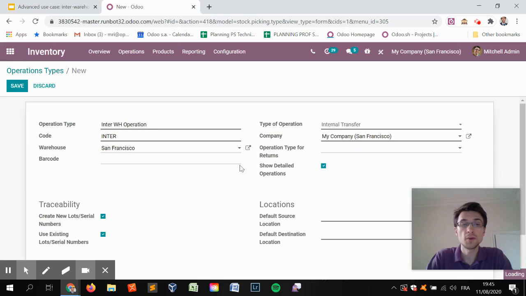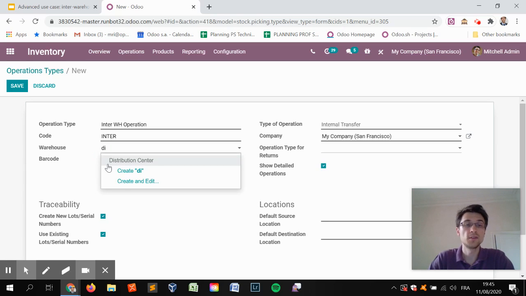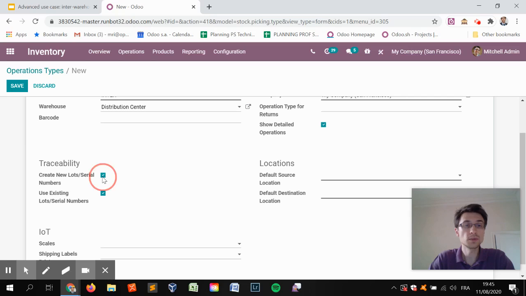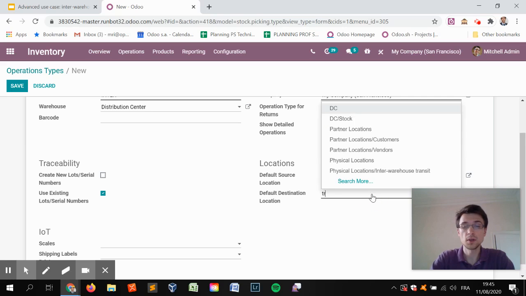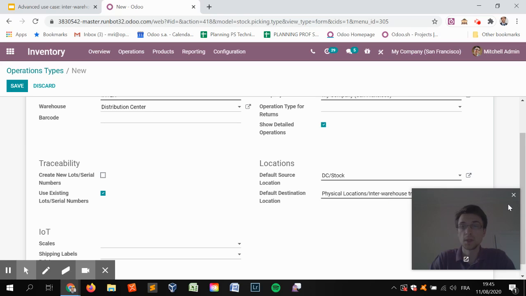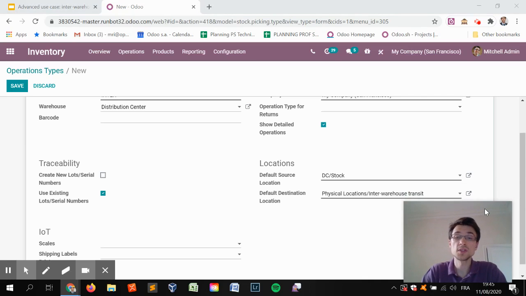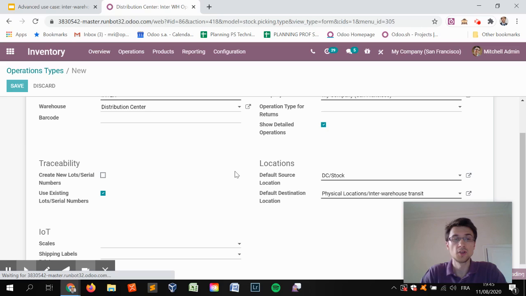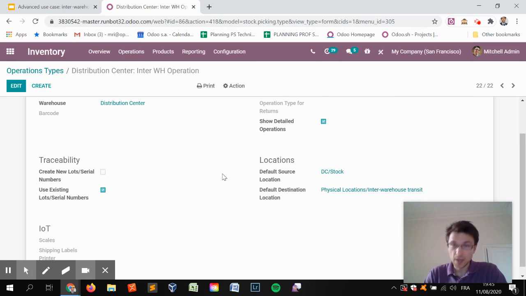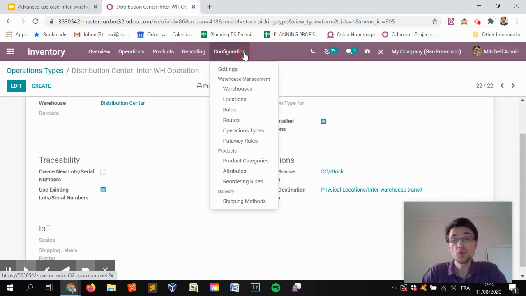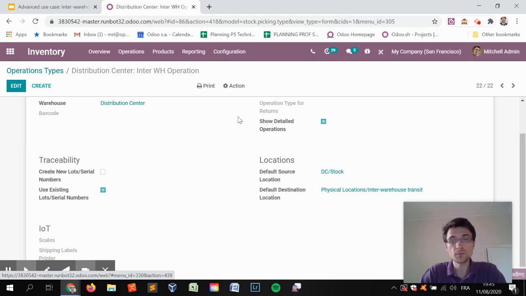So here I will refer to that inter-warehouse operation as an internal transfer. It is part, of course, of my distribution center. I won't create any lots or serial numbers. I will use the existing ones. And I will, of course, send the items from DC stock to a transit location. Here, I'm not specifying which transit location. I'm just specifying the main transit location.